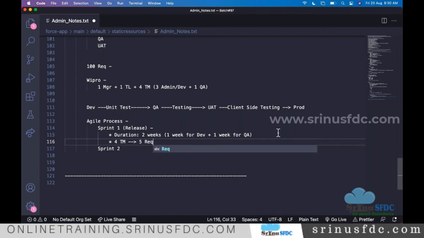Okay, so they decide to work on 5 requirements with all these 4 employees who can work on Salesforce admin and development, and they decide to release these requirements. First week for development and the second week for QA. So that is the process followed. And how do they decide that 5 requirements need to be worked on?